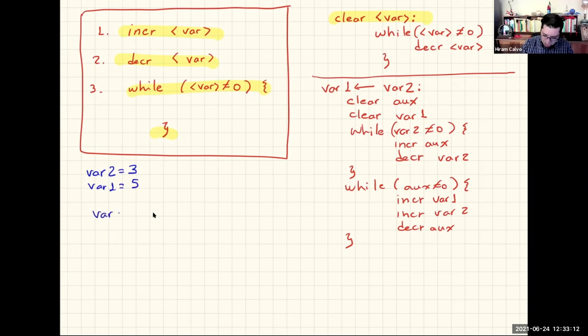We have the initial values of var1, var2, and aux. When we start, variable 1 has 5, variable 2 has 3, and aux has something, maybe 8. We don't care. Why? Because we will start by clearing aux and clearing variable 1. At that point, we will have 0 and 0, and variable 2 still has number 3.